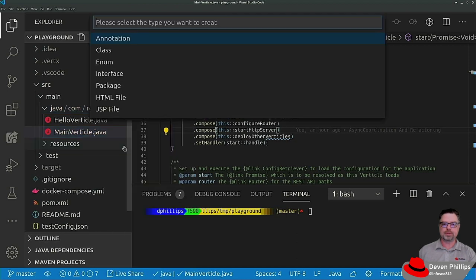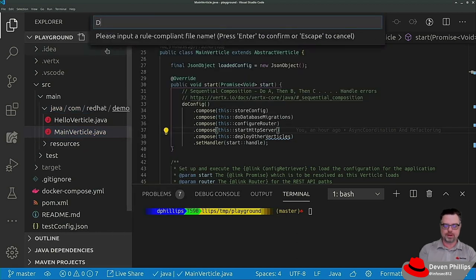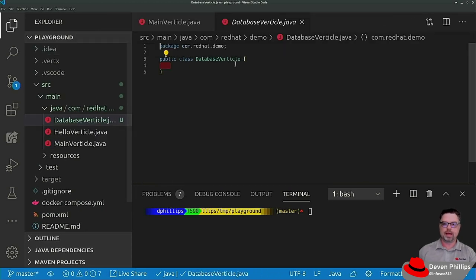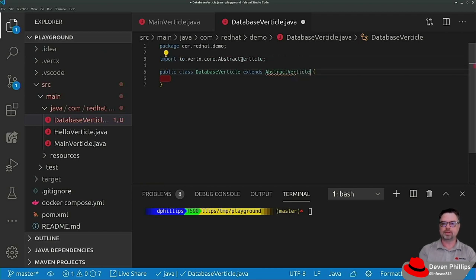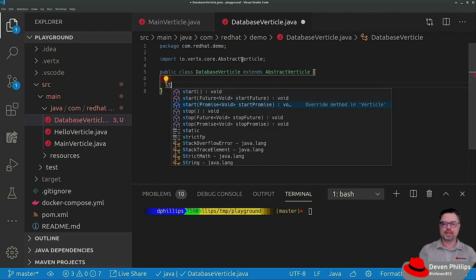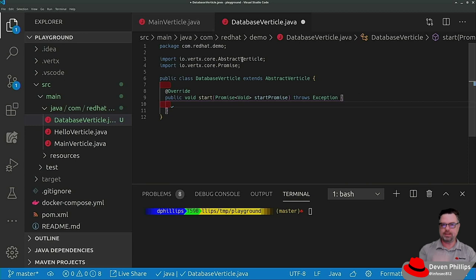We're going to create a new class that we'll call database verticle. And database verticle will extend abstract verticle, and it will have a start method, and since we want to let main verticle know once this verticle is up and running successfully, we're going to accept a promise. I'm going to shorten that up, because I'm a little lazy. I'm going to call that start.